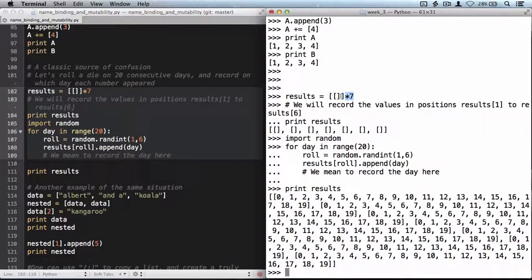We're pointing 7 times to the same empty list, and what we're doing here is assigning to the third entry, say, we're adding a day at the end of the third entry. But this third entry happens to also be the second or the fifth entry. So every day we're modifying all the entries and adding the day at the end. And this is not really what we wanted.